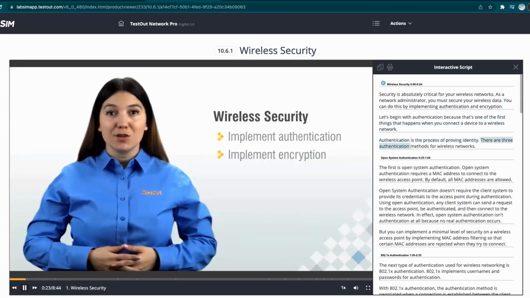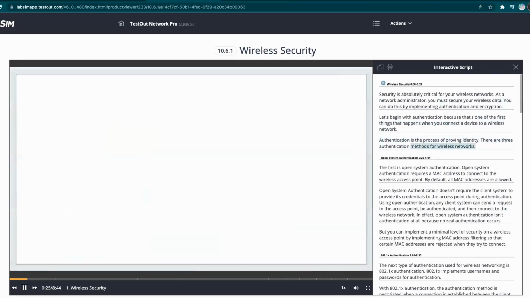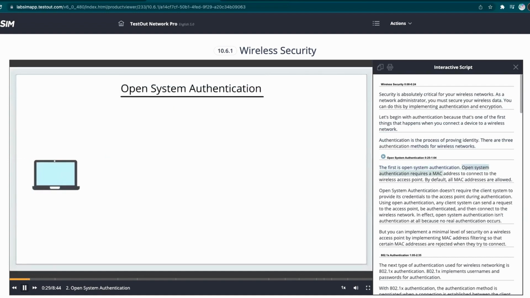There are three authentication methods for wireless networks. The first is open system authentication. Open system authentication requires a MAC address to connect to the wireless access point. By default, all MAC addresses are allowed. Open system authentication doesn't require the client system to provide its credentials to the access point during authentication.